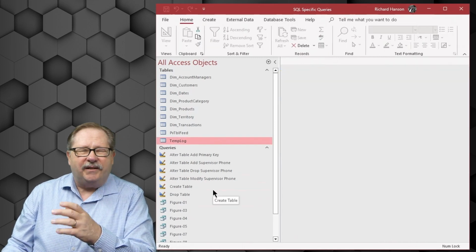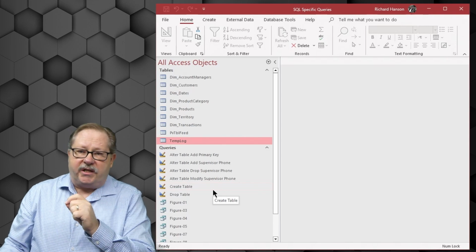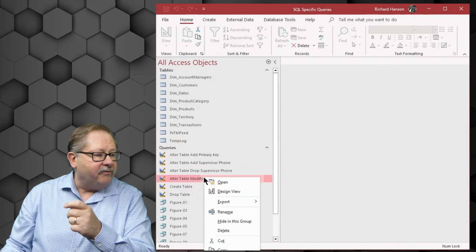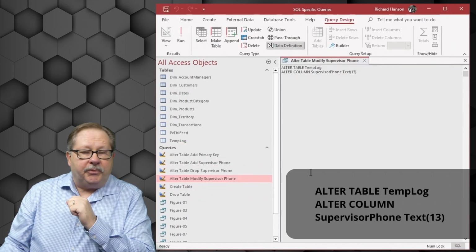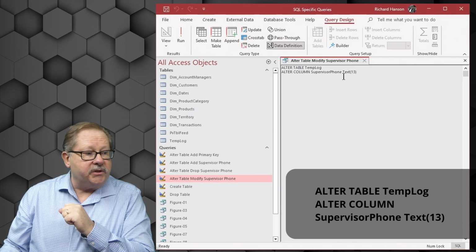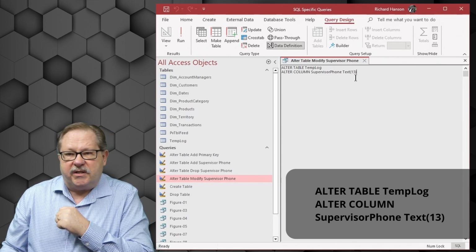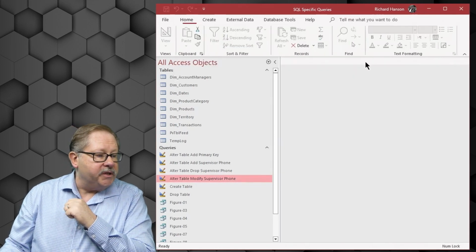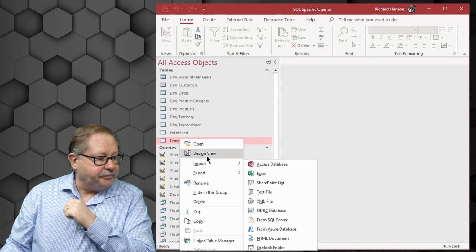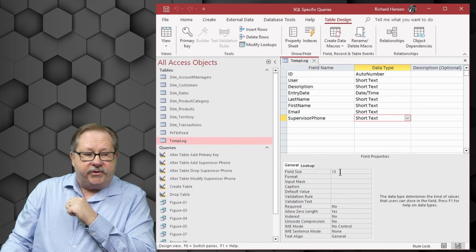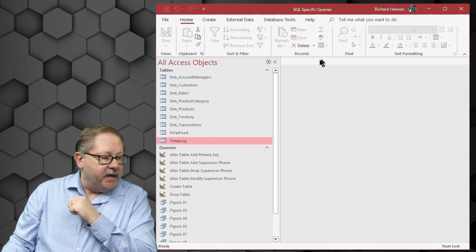So now let's say, doggone, I really needed that to be 13 characters instead of 10. So let's go to modify the supervisor phone. I'll put that in design view, and I'm going to now alter a column, and it's going to be supervisor phone, and it's going to be 13 characters long instead of 10. Okay, so if I click on the run button and run that, I'll close that now. We'll take a look at the table. And now the supervisor phone, when I click on it, is 13 characters. Okay, we'll close that one now.